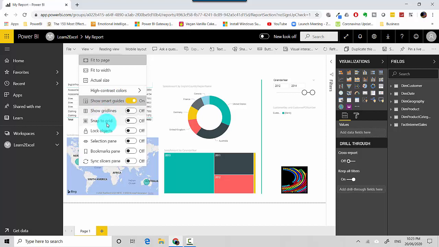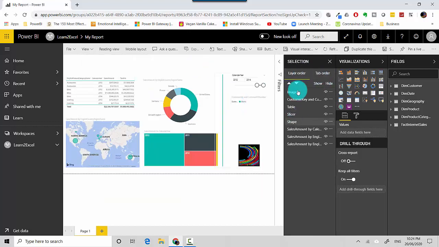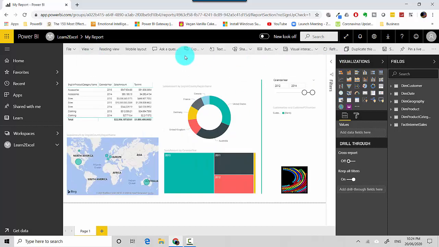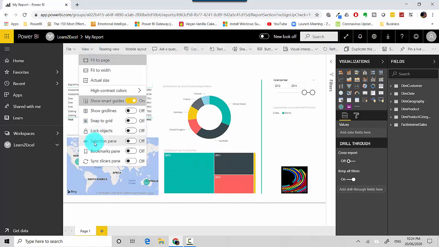It gives us the option to show smart guides. You can show grid lines. You can do snap to grid. You can lock objects so people cannot move the objects on your report. You can click on selection pane, so it shows you the order in which the objects are selected if you press the tab button. I'm just going to cross it out. You can look at the various bookmarks and you can click on sync slicer pane.